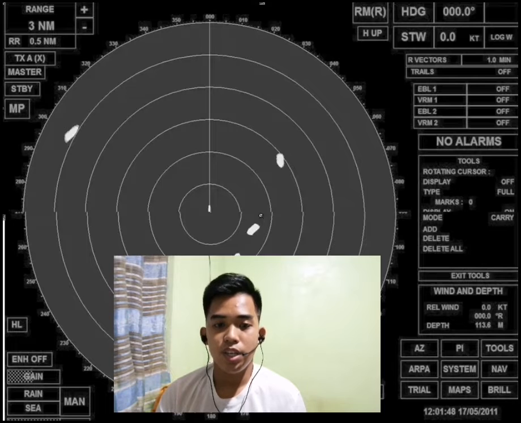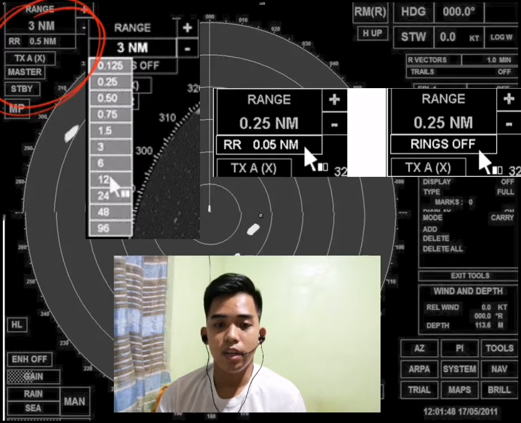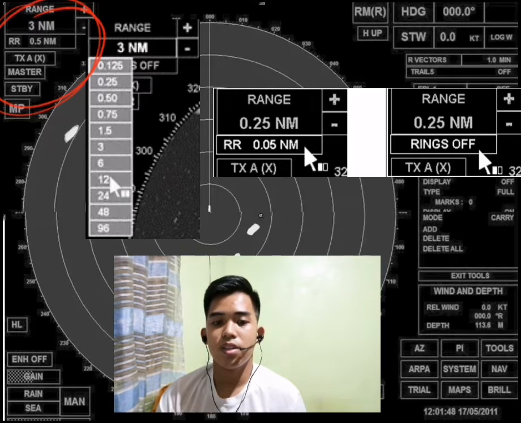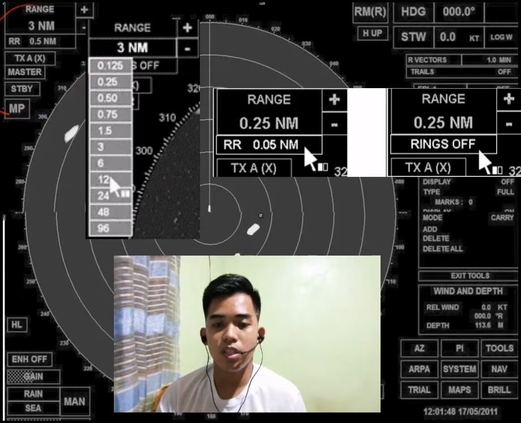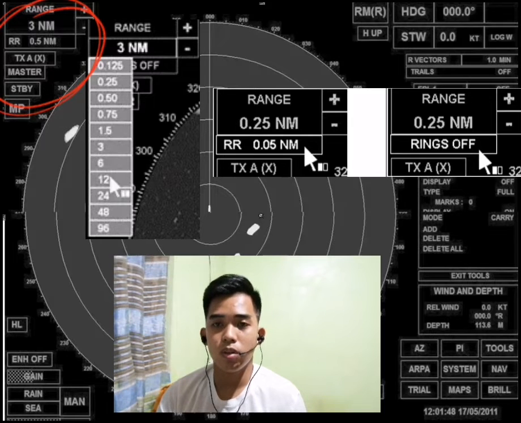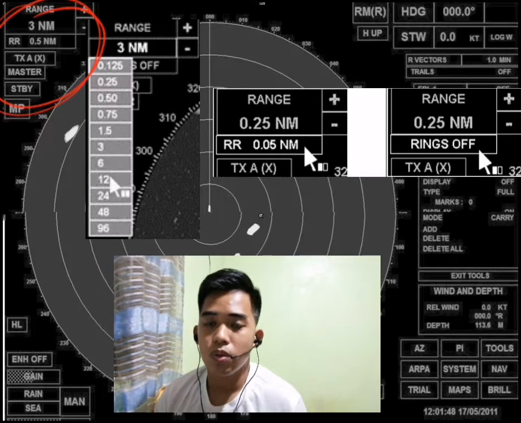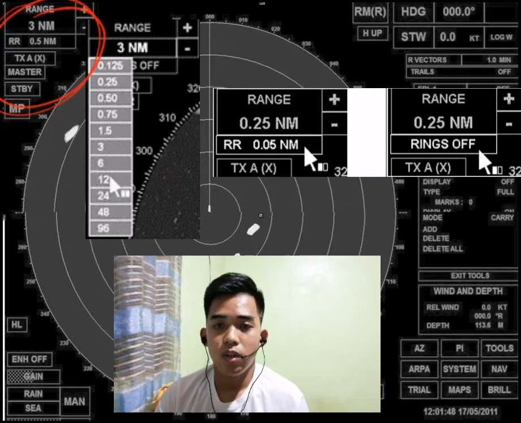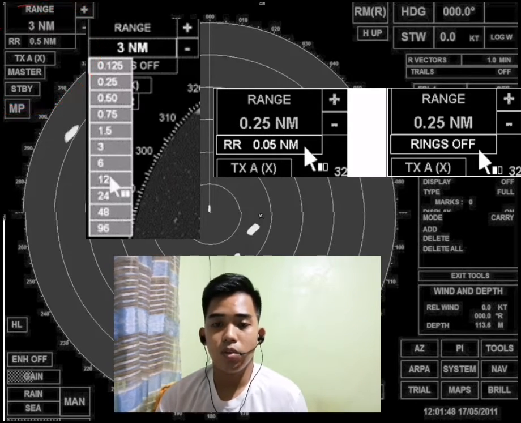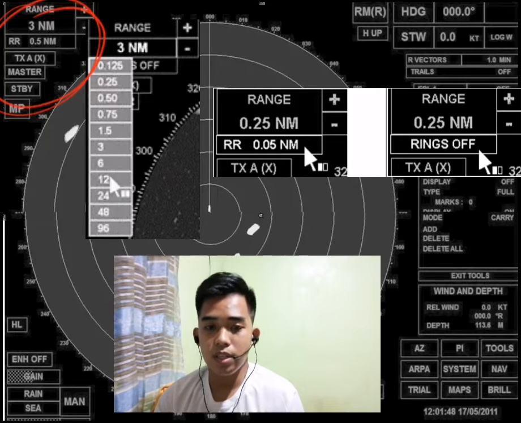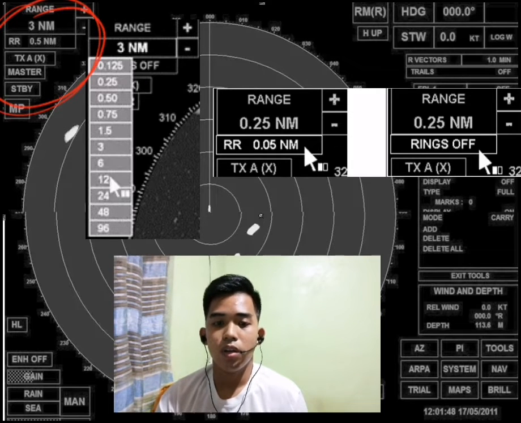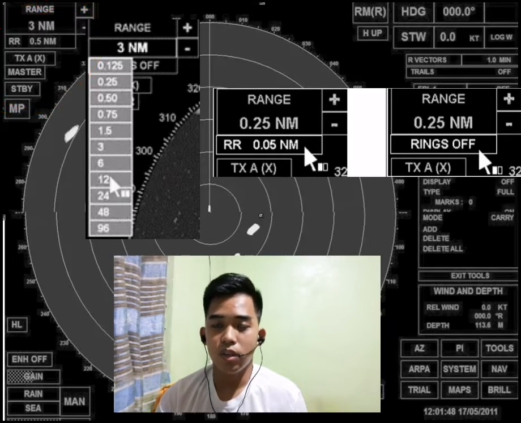Next is the range scale and range rings. First is the rings. Operating the key selects between the range rings on and off. And if we want to put the rings on our radar, you can just press the on button to turn on the rings. And next is the range selector.